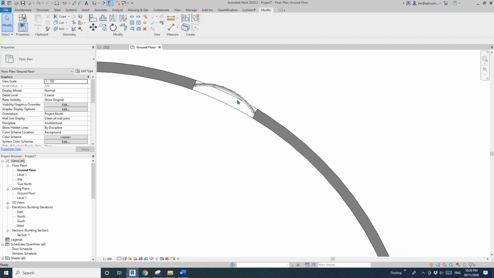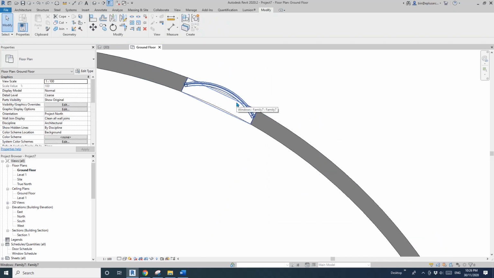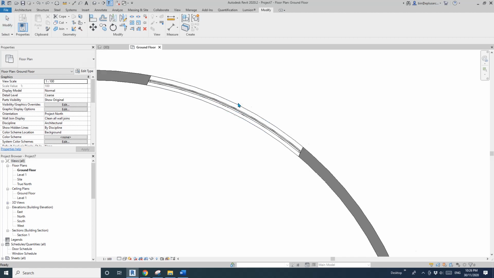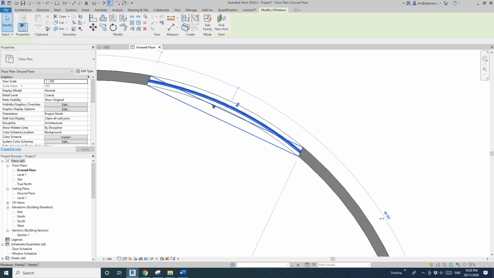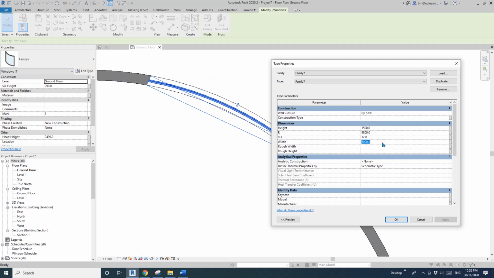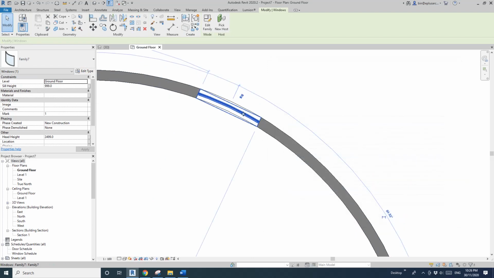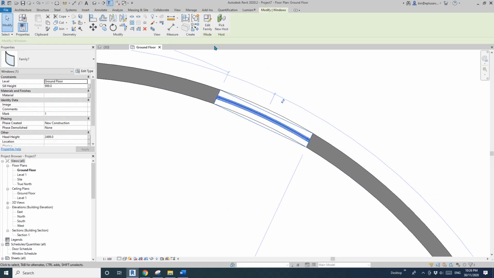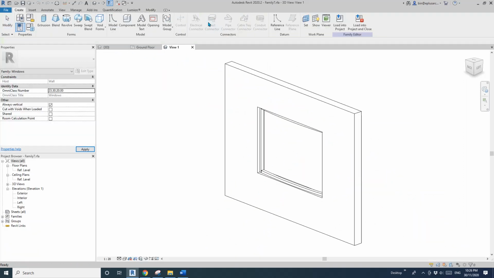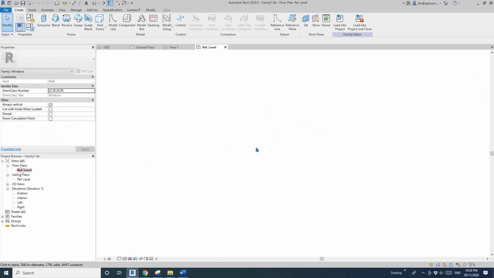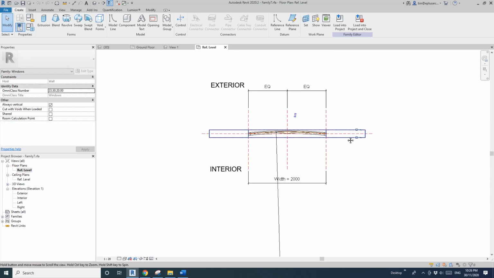Oh, I think I broke this window. Control Z, go back to here and edit type. So make sure you change the width of here. Yep, all good, it's not breaking. And then edit family. So this time it's not broken because the width of the wall is okay.